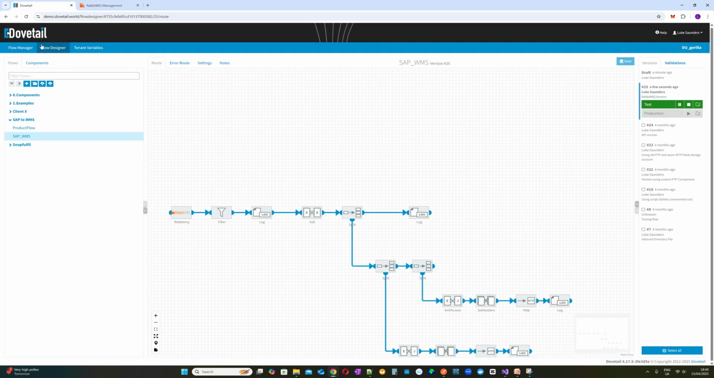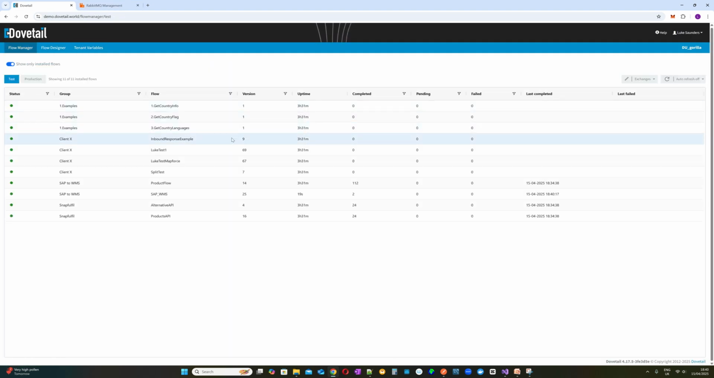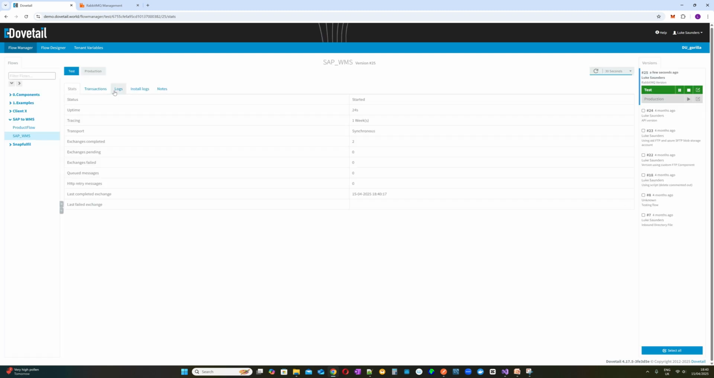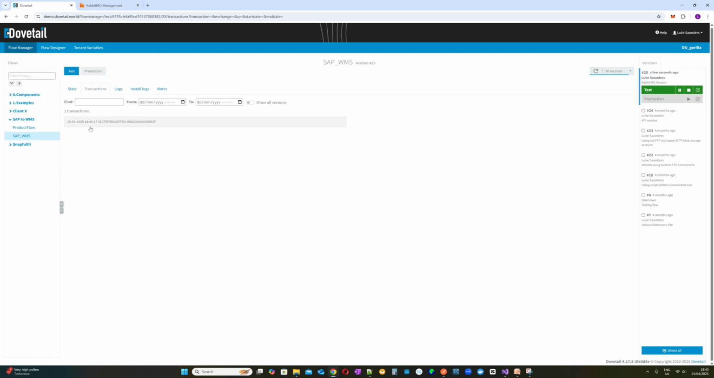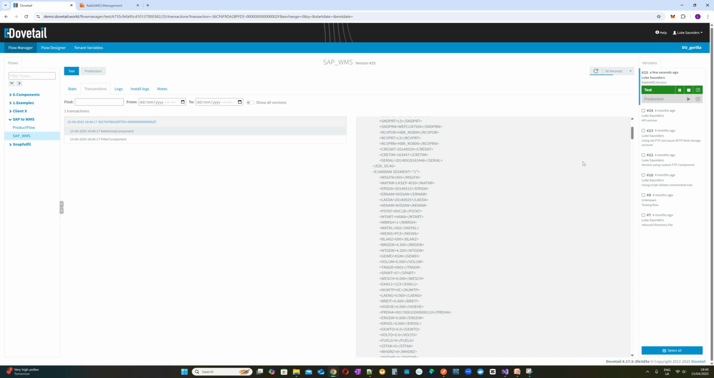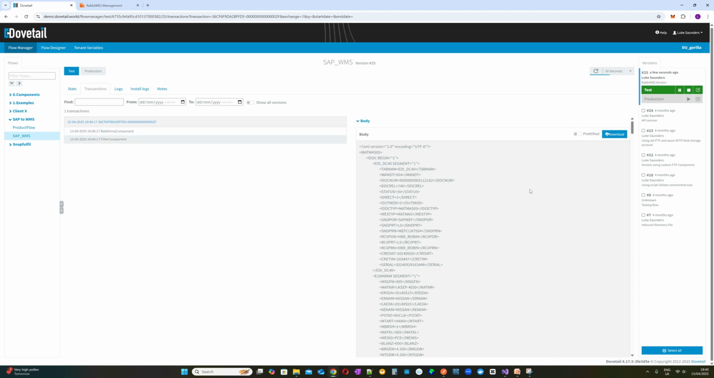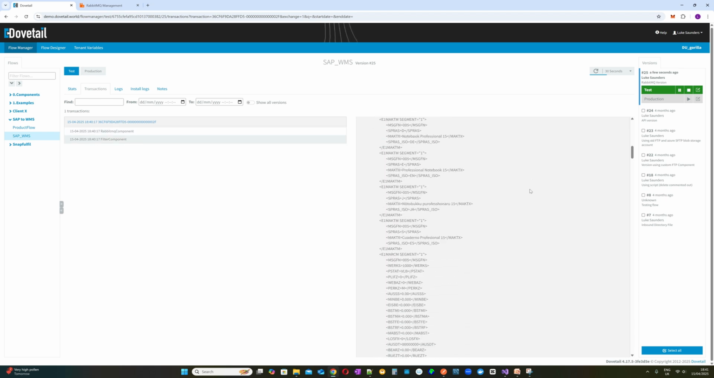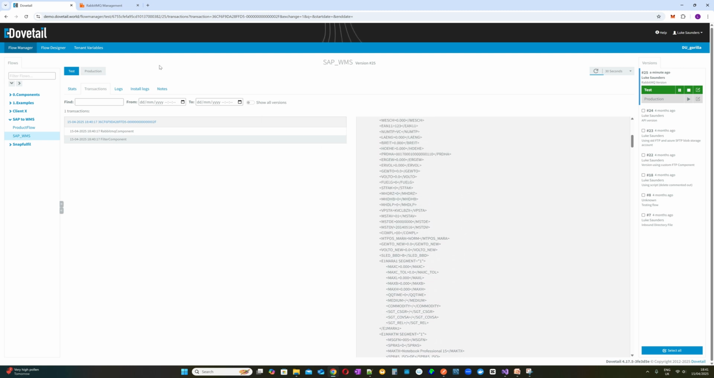So if we go to our flow manager, we can look for our SAP, and we can have a look at our transaction logs. And here we've got literally a message that's come through today. That's gone through, and that's been received to the RabbitMQ element here. And then we've got a filter that it's managed to hit. Now, it doesn't look like it's got past the filter, so I'm going to have a quick look to see what's happened there with regards to the configuration.